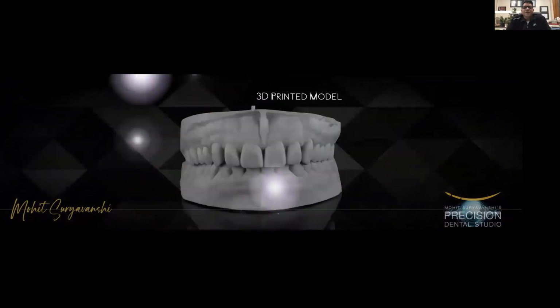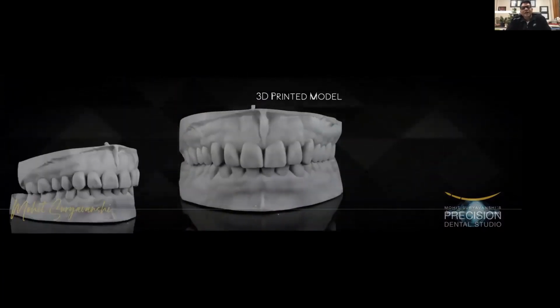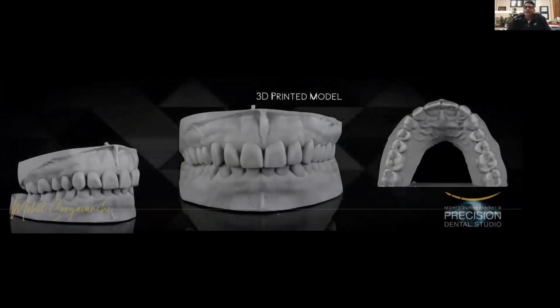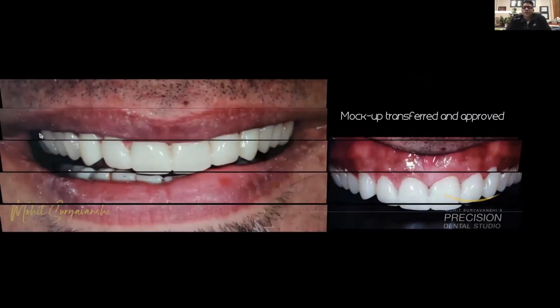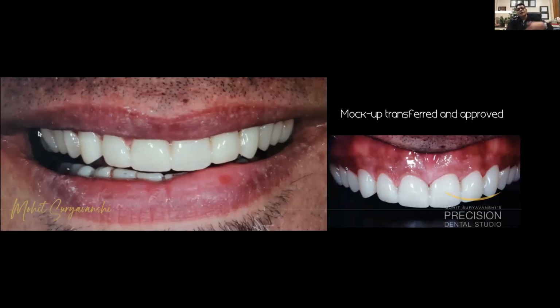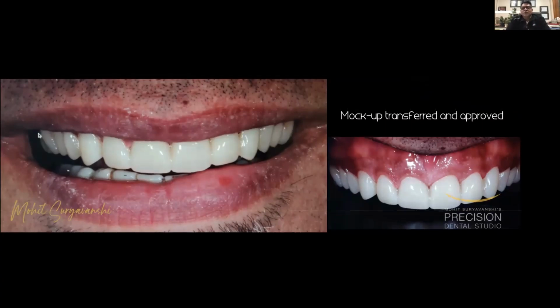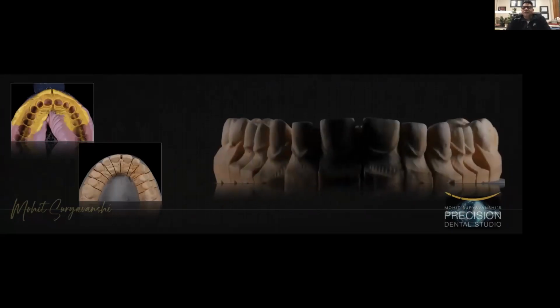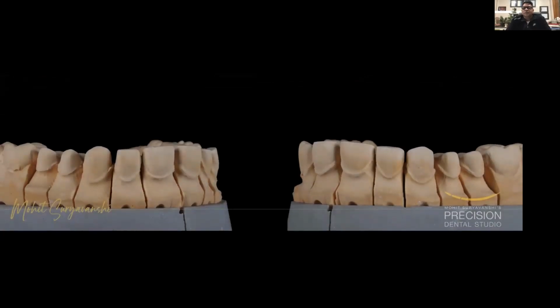And then we see the functional. And we printed the models once again. They have been printed in gray, you can see. And now they will be sent to the dentist, from which he'll create a silicon matrix and he'll do a test drive in the patient's mouth. So the mock-up was transferred and it was approved. And later on, impressions have been taken for the making of the final restorations.